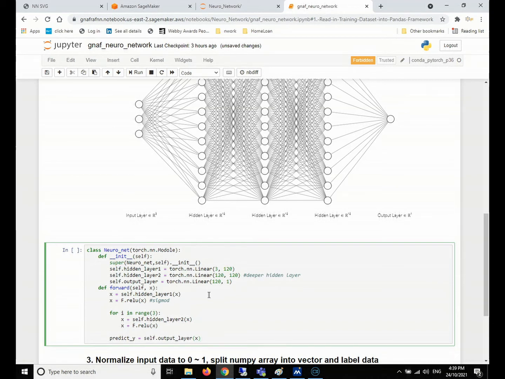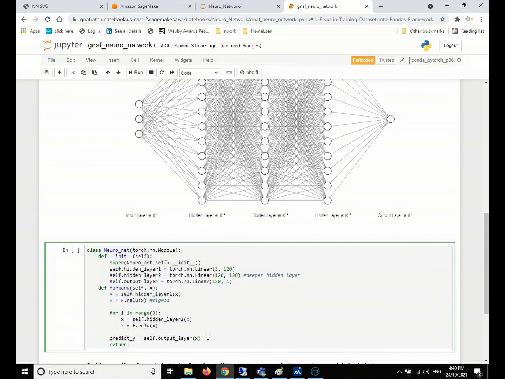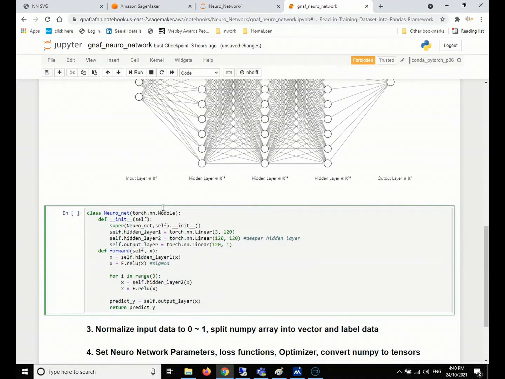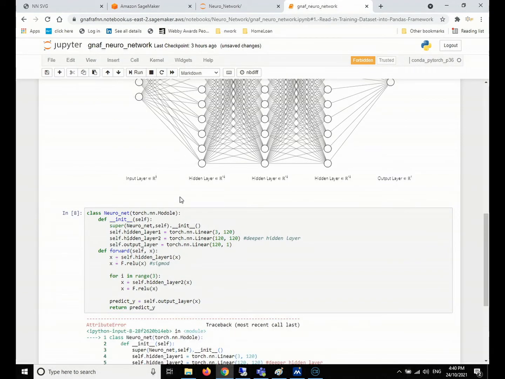You see, it's not that difficult. Deep learning is not just a rocket we can't reach. It's very easy to implement with less than maybe 20 lines of Python code. So finally we need to return the result. So this is our structure of the neural network.